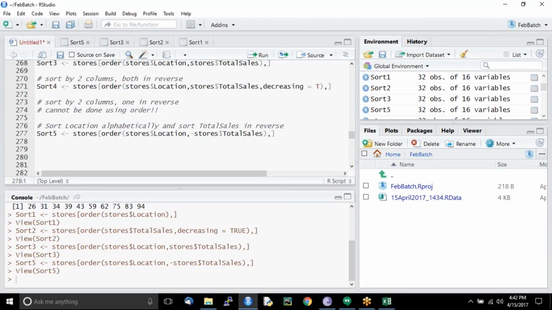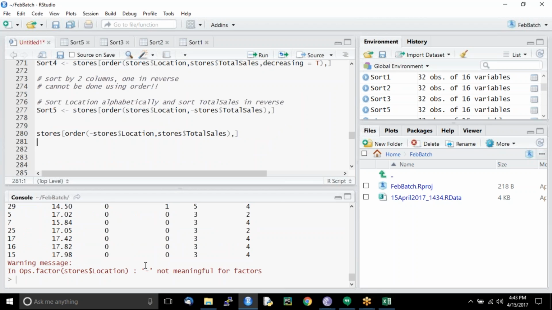But again, this arrangement fails if you are sorting on two textual columns. Look at this now. What if I need location in reverse order and total sales in plus order? This literally fails here because minus is not meaningful for factors. So I have an output, but that is not the proper output. That's not the proper output which I'm looking for. Right?